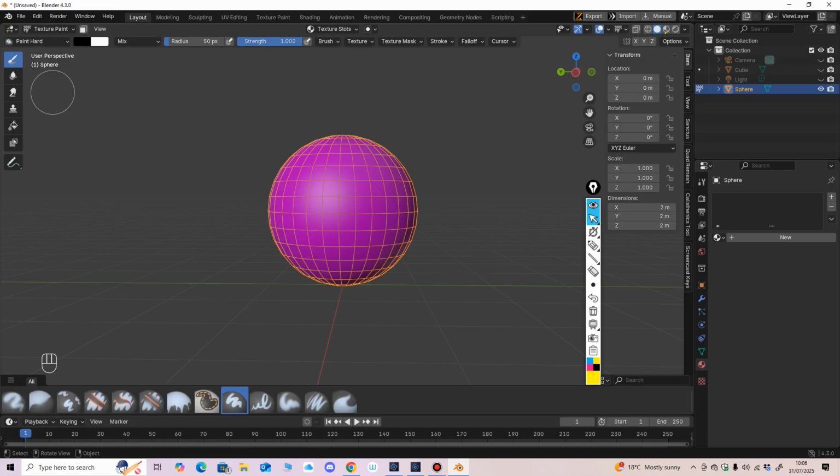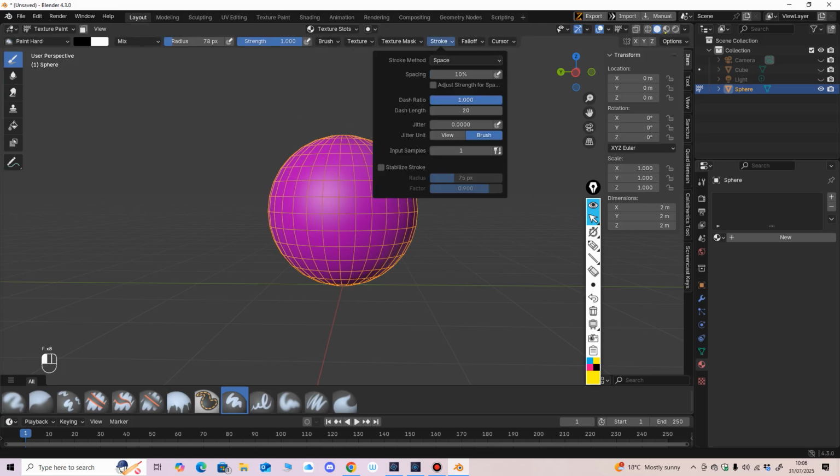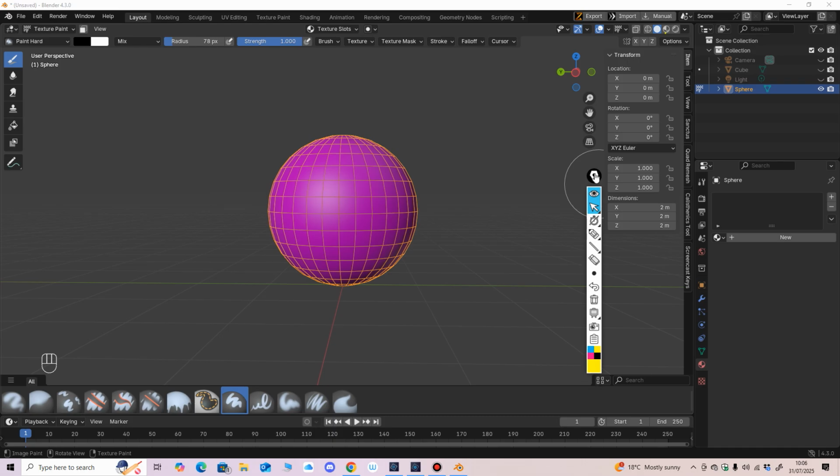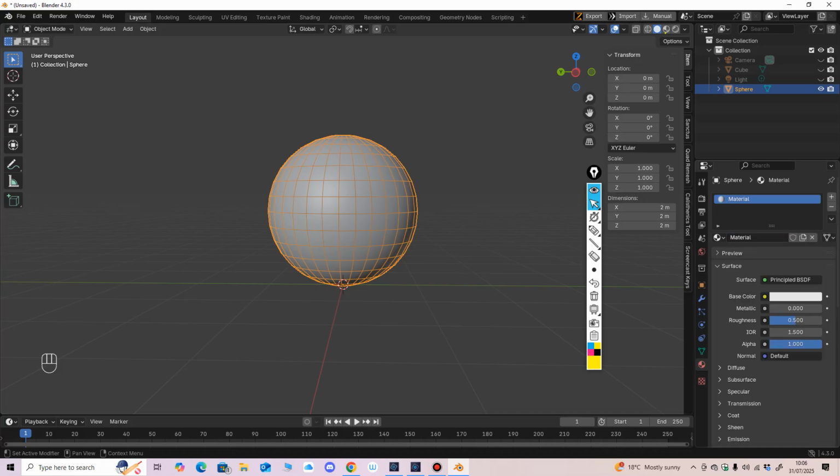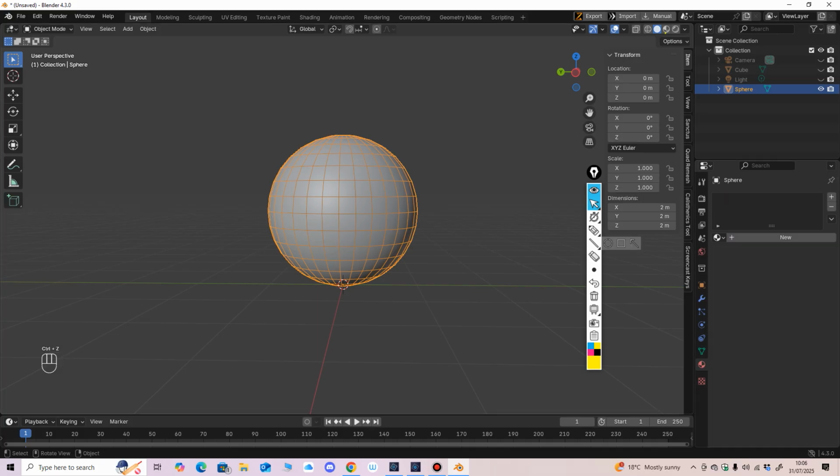I'll just grab your texture paint, and when you're in texture paint mode, you get your different brushes down here, different settings there: strength, radius, which is F, different fall off, strokes, spacing. So if you're in texture paint, you want to make sure you've actually got a material there. So in your material, click New.